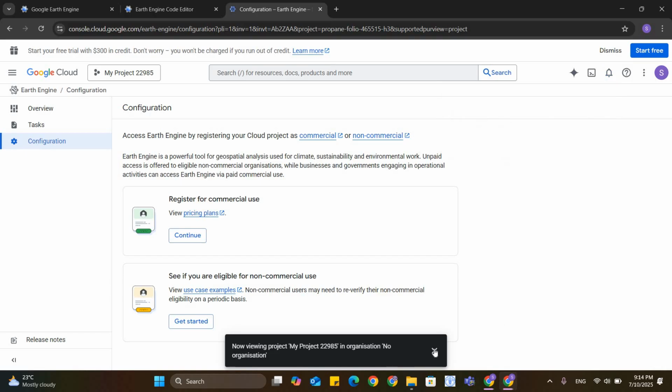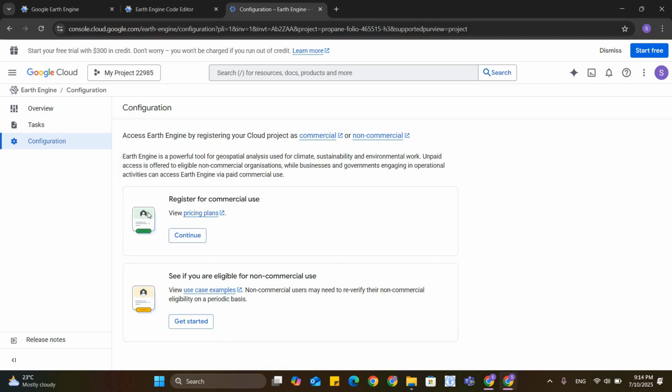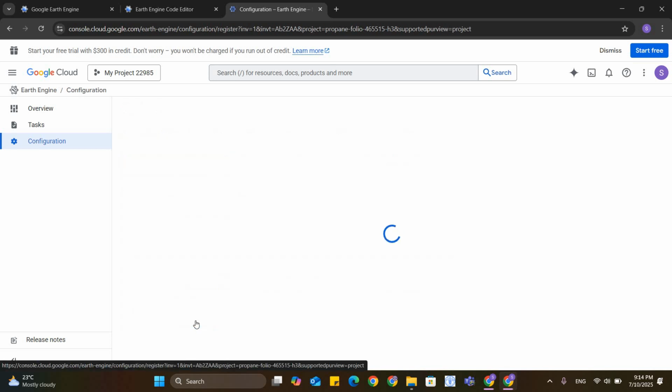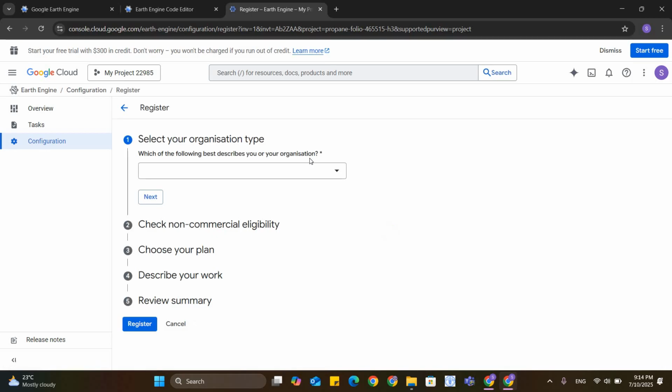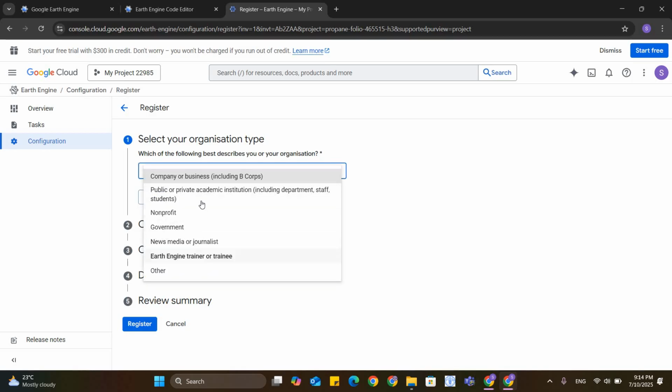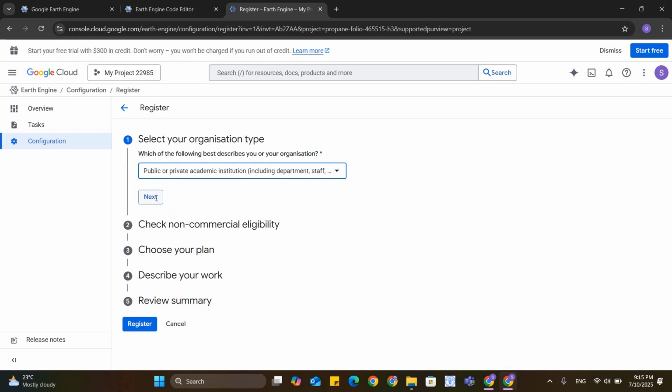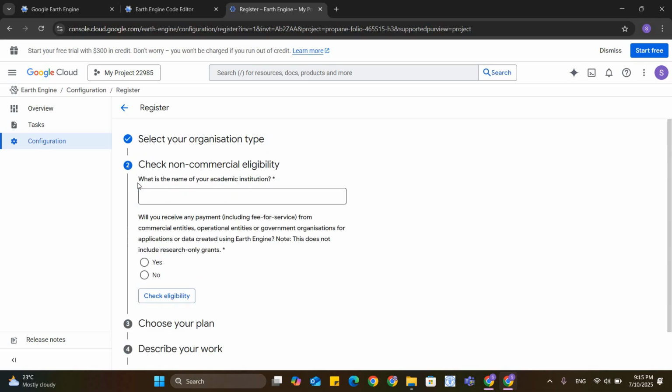Now you need to see if you are eligible for non-commercial use. Okay, you have to go here. You need to check whether you are eligible for non-commercial use or not. So I will just start with get started. Okay, select your organization type. Normally what we select is, you can select for students, if you are student or staff. So for now I will be selecting this one, and I'll click on next.